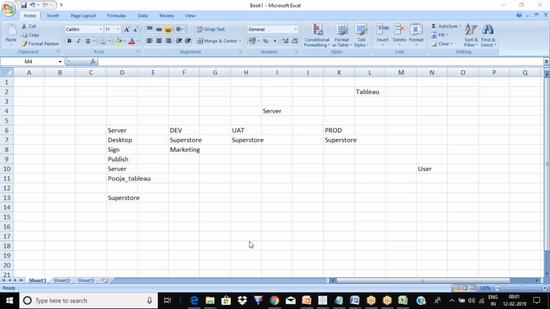If you remember the sign in which we did, you entered your email ID and password, so you have logged into a server. In a similar way, you will log into the dev server. We will not log into the UAT. You can only log into the dev. UAT and prod, the Tableau people will do it. In every company there is one Tableau team who handles the UAT and prod server.